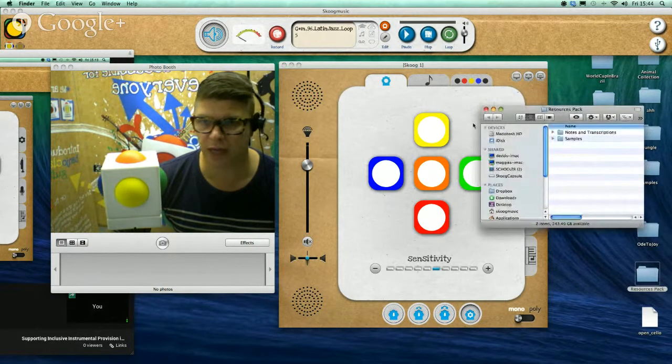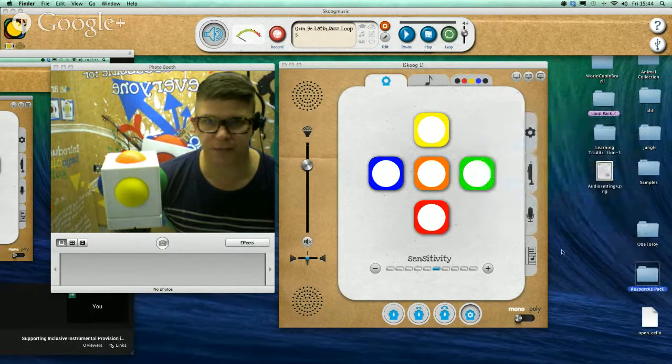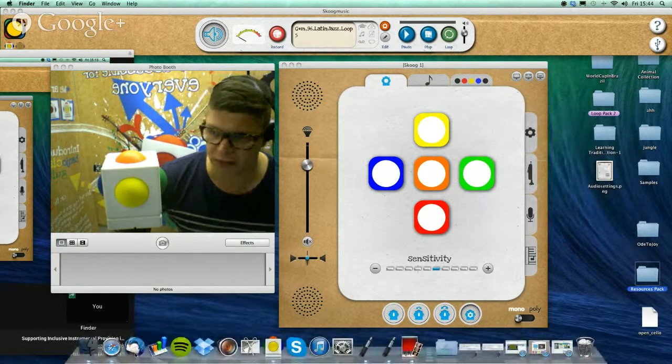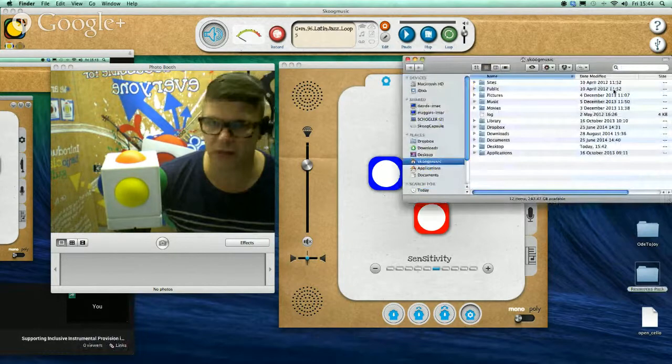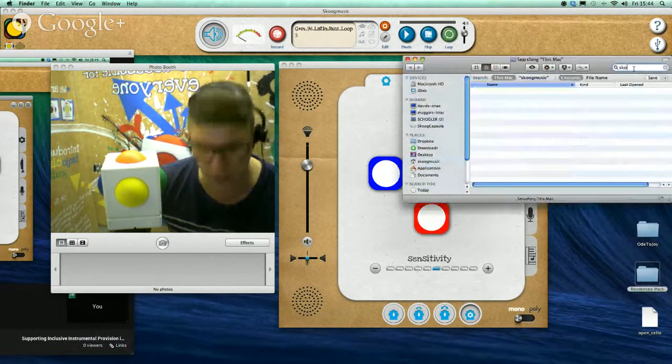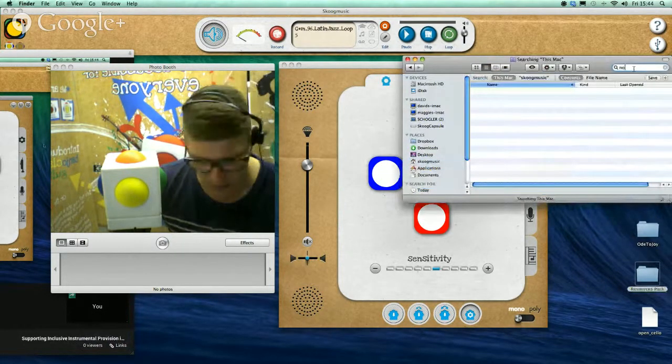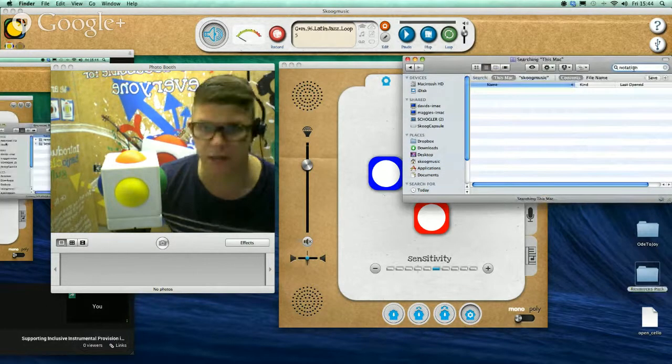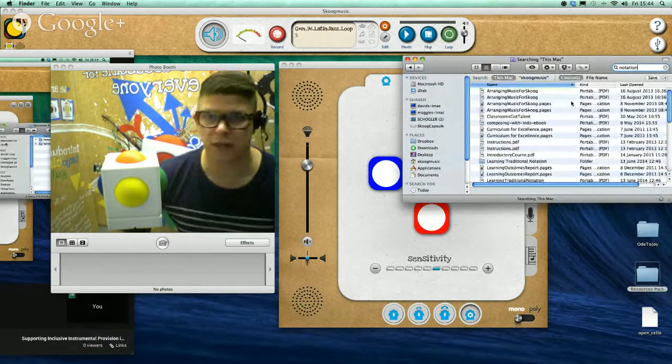Resource pack, not there. Let's go to my Finder. I want to look at score pack. Score and notation pack is what I'm looking for. This is free from our site. Notation.